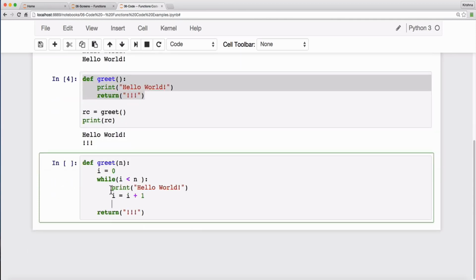So this is our new function, greet. Maybe we can say greet n number of times. So we have a while loop. It loops n times and prints the hello world message n times.